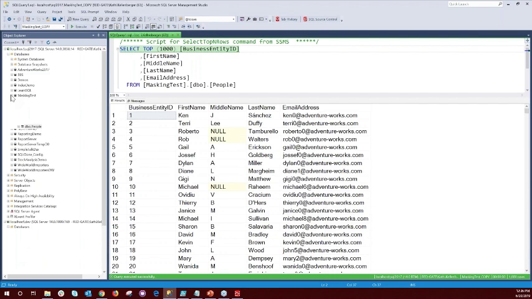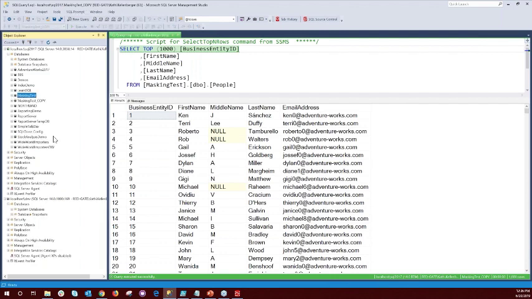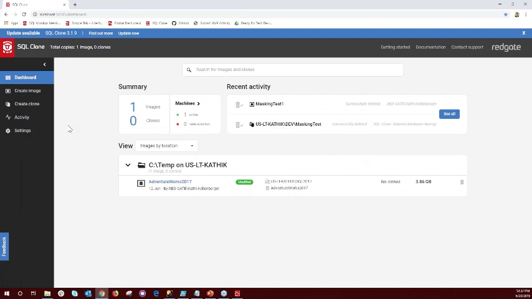What I'm going to do is move on to SQL Provision, and SQL Clone, the cloning piece of the SQL Provision product. So this is the dashboard, and you can do things manually if you would like, or you can script everything. Obviously for automation, you're going to want to script anything. I'm just going to go ahead and show you how to do it manually first.